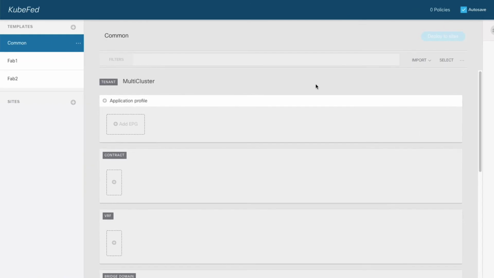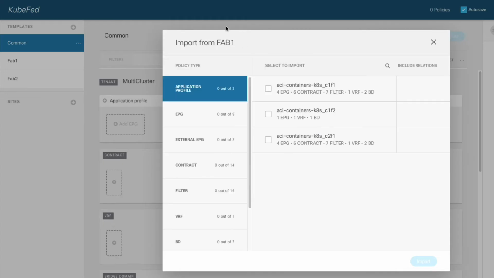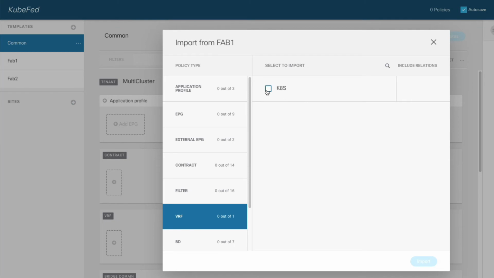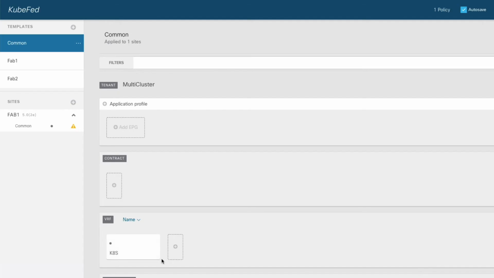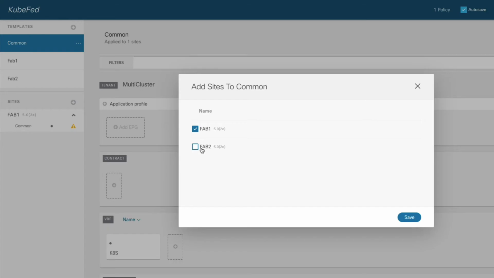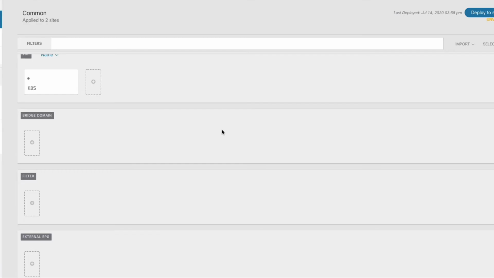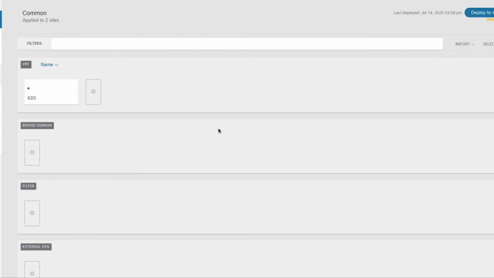Now we can start to import the required object. In the common template, we basically need to import only our VRF. We can import it from, again, any of the sites. Just select the VRF, hit import, and just remember to map then the common template to both sides. Now that we have imported our VRF, we also need to create a contract to allow the Kube Federation API to talk with our nodes.